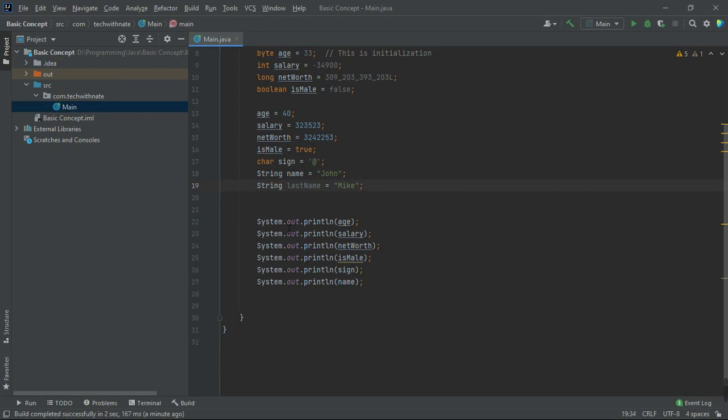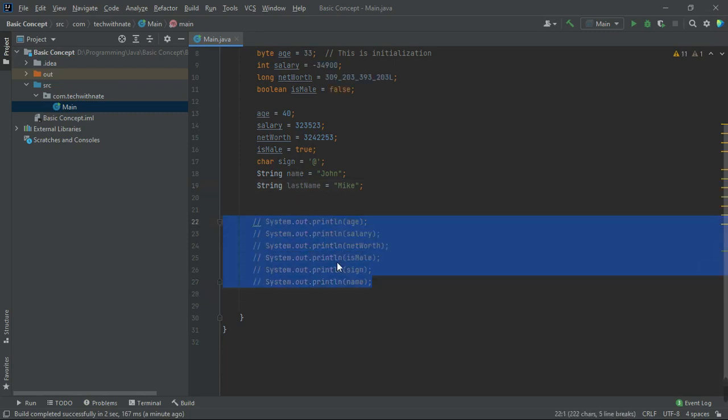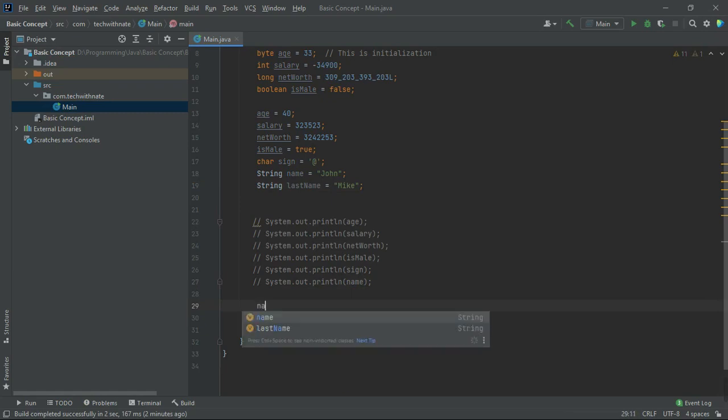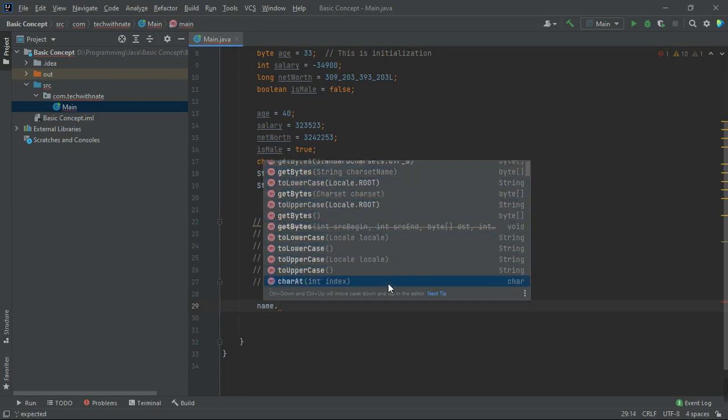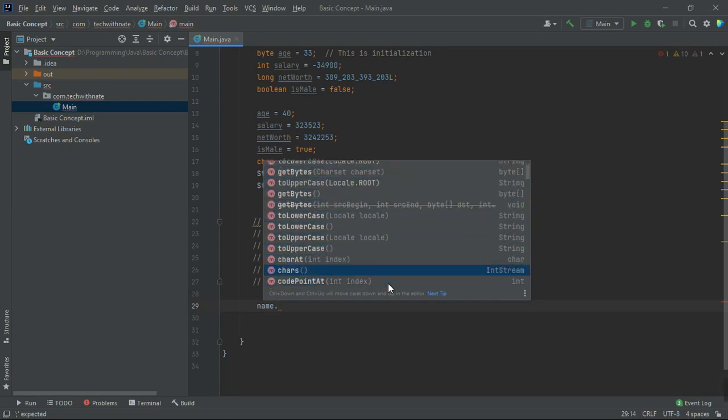Now let's comment all these codes. Now this is what we can do. When you type the string variable name, and you hit the dot sign, you can see a whole lot of methods down here. So these methods are the abstract methods hidden in a string and can be used later.